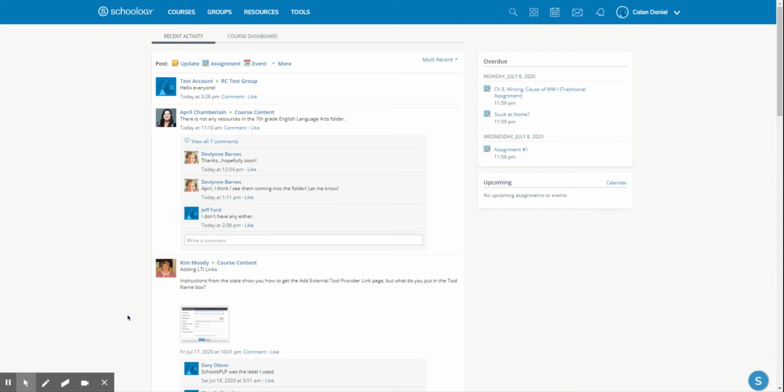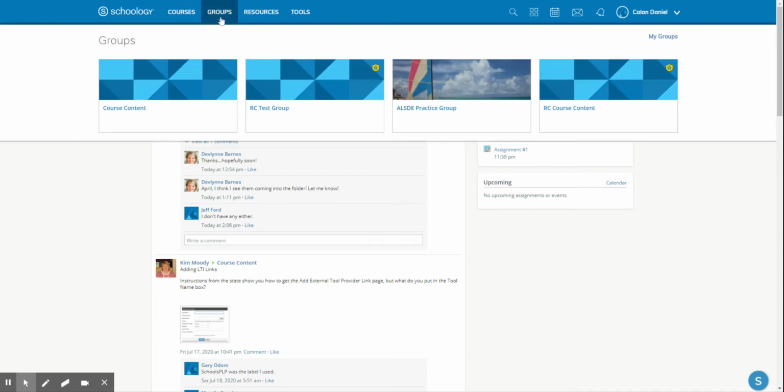So to get started, to get to groups, go to your Schoology homepage and then go up here to where it says groups. You see when I clicked on groups, it brought up my 4 groups. And if you're in more groups than just the 4, or like me, I'm just in 4. If you're in more groups, it may or may not show up for you. It depends on your settings.